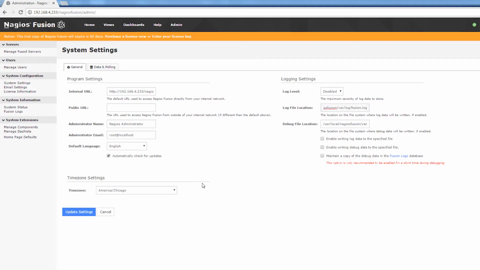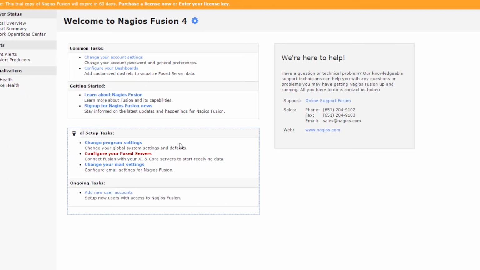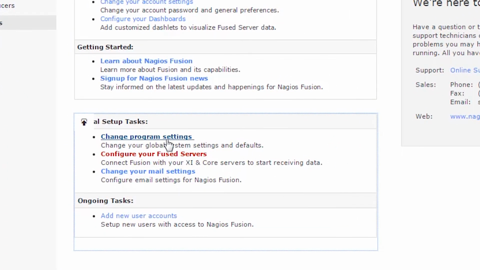And you can also change the time zone of the server, which you were already given an option to during the install process here. So once you've made all your changes, click on Update Settings. And if we head back over to the homepage, we can see that that initial setup task, Change Program Settings, has changed from red to blue, which means that we're good to go.